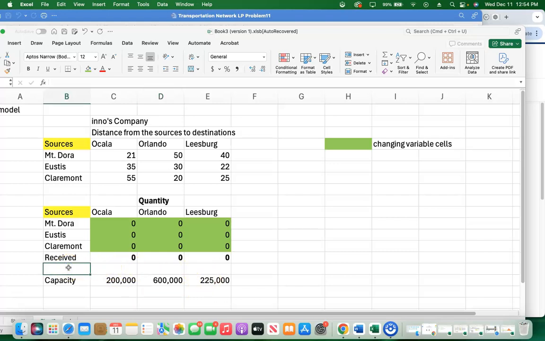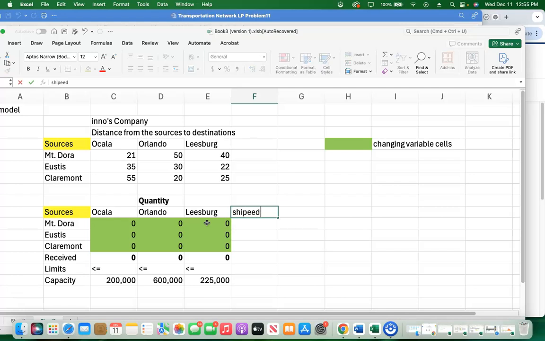So we can write here limits, and so the limits here should be less or equal, and that will be for all of them. And so we can drag this all the way, and so that's all with the plants and their capacity, or how much they can receive. But now we can look also on how much we can ship from Mount Dora to Ocala to Orlando and to Leesburg. So here is shipped, the amount which is shipped.